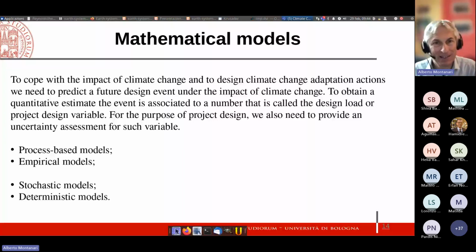So, again, don't hesitate to let me know if there is something that you are not getting fully, okay? So what is the counterpart of process-based models? Let me look at the chat.